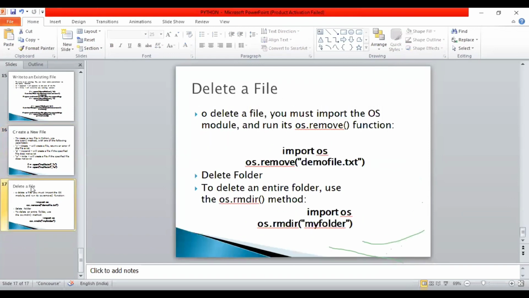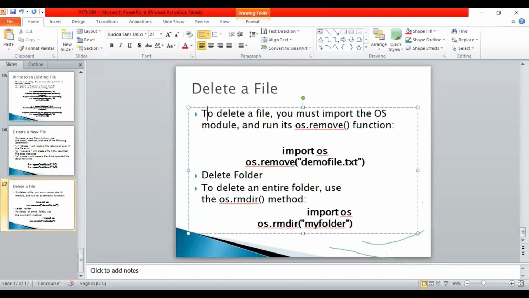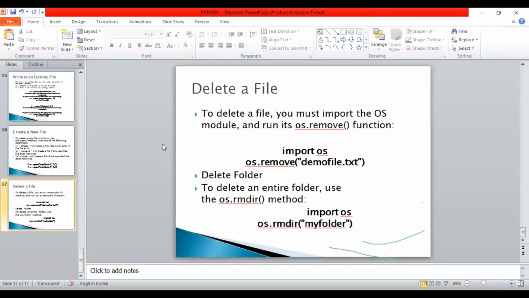All right. Okay. Now, lastly, we'll look at how to delete a file. After this, I'm going to show you a few examples. This is the basic theory part I'm telling you guys. Delete a file. To delete a file, you must import the OS module and run its OS remove function. So now you have few libraries, right? As you know that these are built-in functions. Yeah, I'll show you the examples. Don't worry.